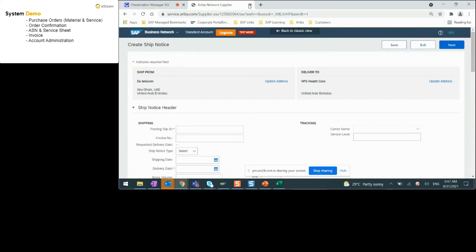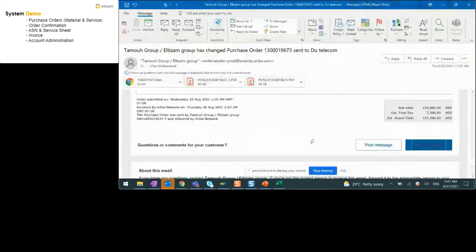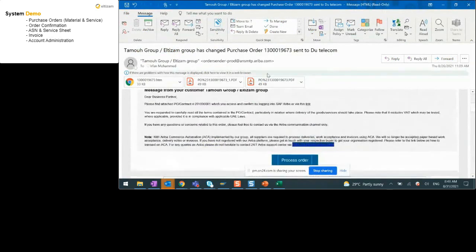But let's say that you already confirmed the order today, and later on, after 5 days, for example, you want to create a ship notice. What you will do if you have a standard account is go back again to the email PO that you received from your customer, from Iltizam Group, find this PO number that you received and confirmed, and click again on process order.